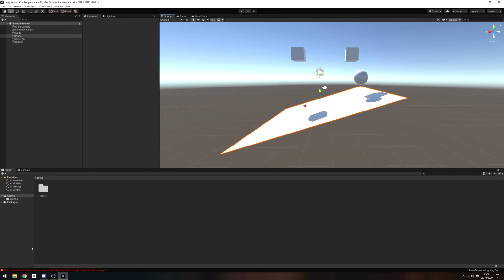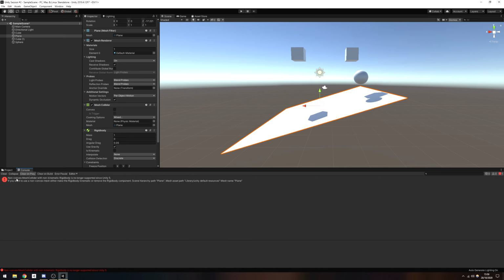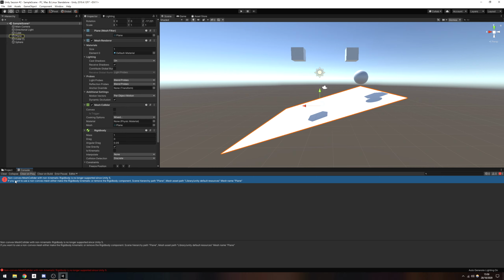There we are. If you have errors that turn up in your game, they turn up here. So red is errors, yellow is warnings, and white is information. We got a red one because it's an error: non-convex mesh collider with non-kinematic rigid body is no longer supported since Unity 5.